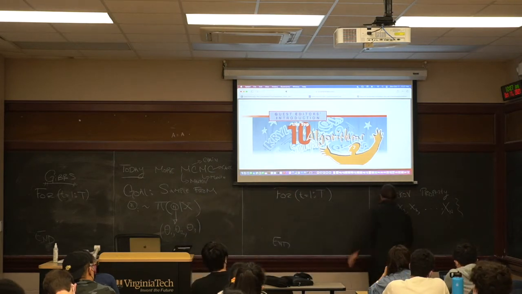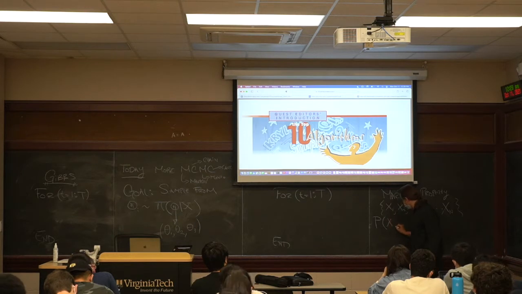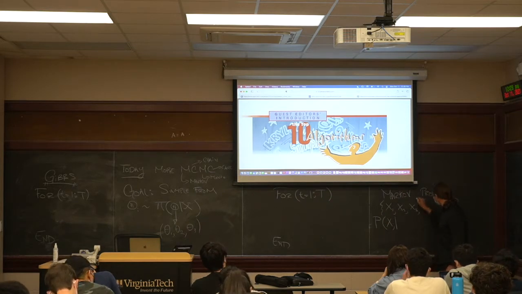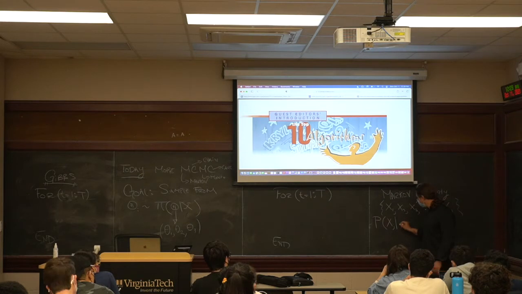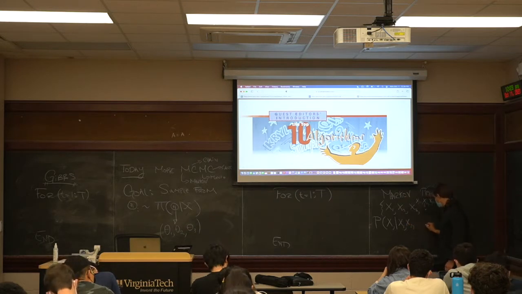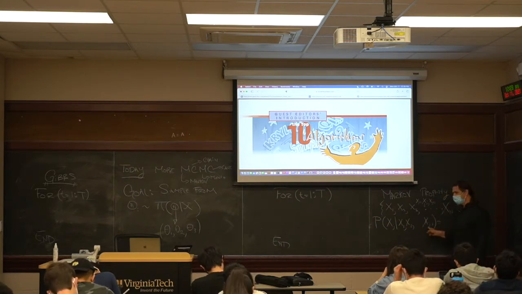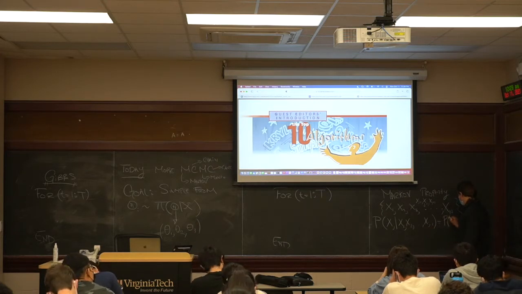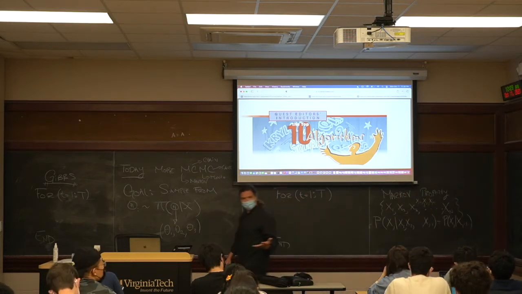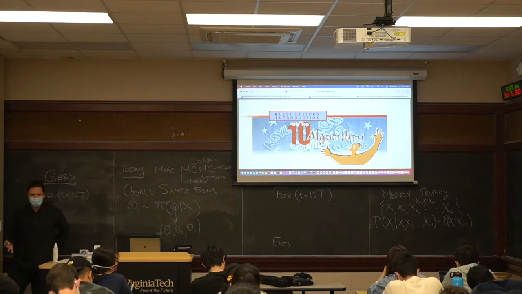Whatever this is, the probability of xj, depending on everything else that happened before. I'm imagining that there's some xj in here, something that happened previously, something that happens in the future, and so on and so forth. This, depending on its past, x1, x2, all the way to xj minus 1, only depends on the previous value. So this probability function, xj given everything that happened before it, only depends on the previous time step. That's the Markovian property.